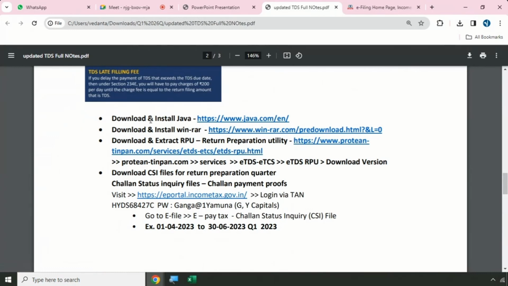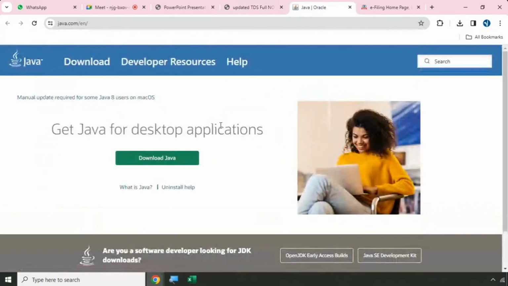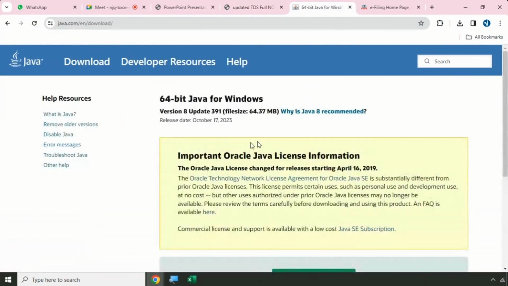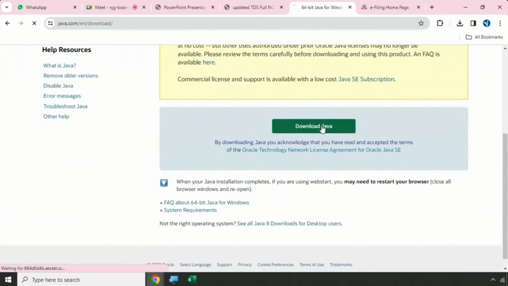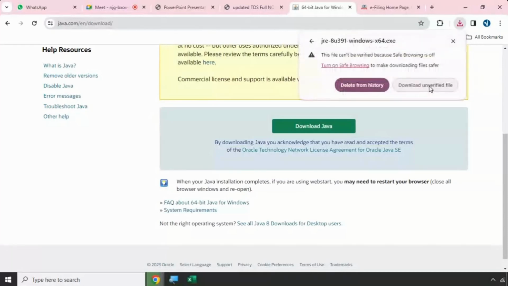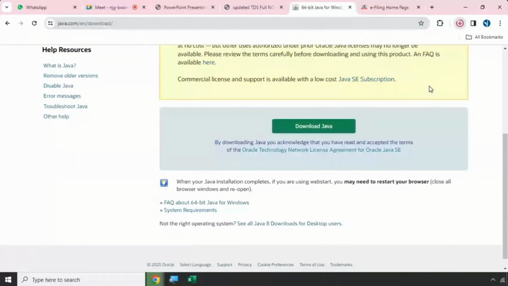Okay, what is the first software? Download and install Java. Right click on this link, open link. It will take you to the Java website. Click on the button, Download Java. It is showing unverified download blocked because of some securities in my laptop. I click on accept. Download unverified file, no problem, download.